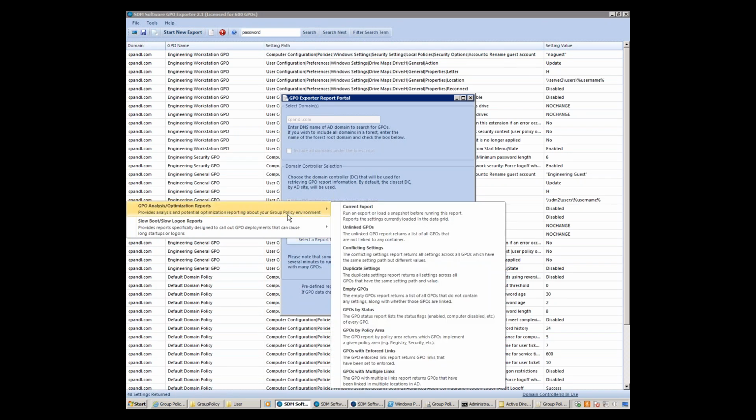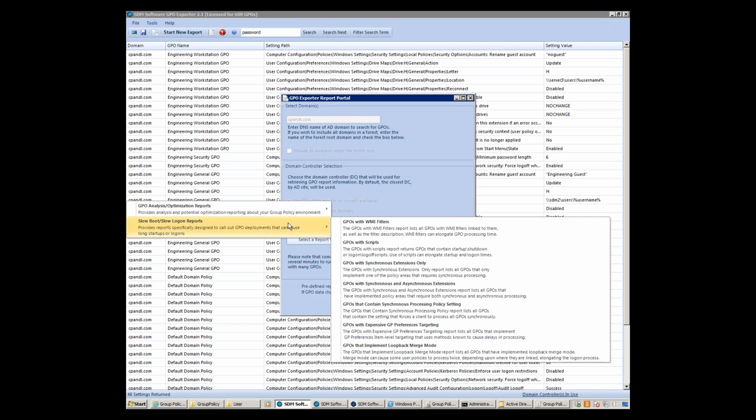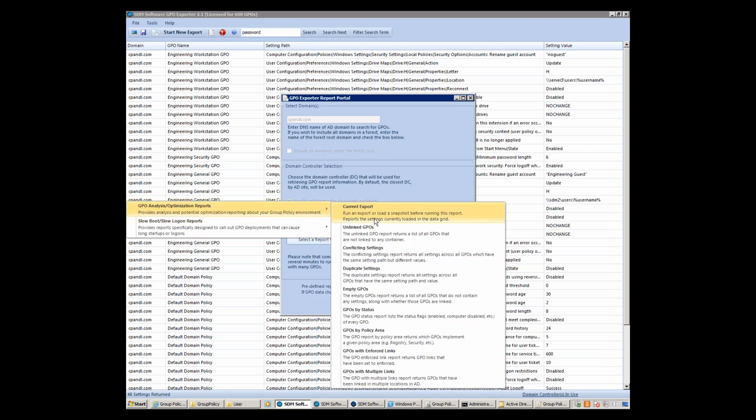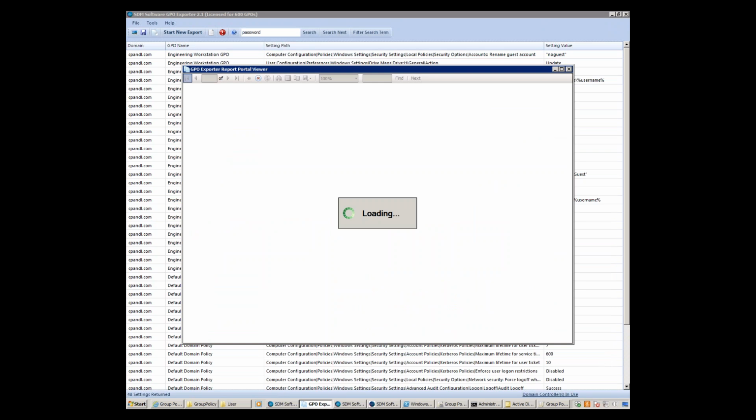So what you see here are a set of canned reports, and here are those slow boot, slow logon reports that I mentioned. But you've got these canned reports like unlinked GPOs, conflicting or duplicate settings. Let's go ahead and run the conflicting settings report. And we have the ability to go take this data. Now, what I'm doing is I'm running a conflicting settings report on my engineering workstations OU to see what settings might be in conflict. So when that report comes back, what you're going to see are the settings that have been found to be potentially in conflict.